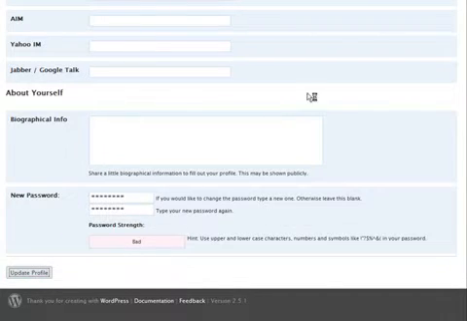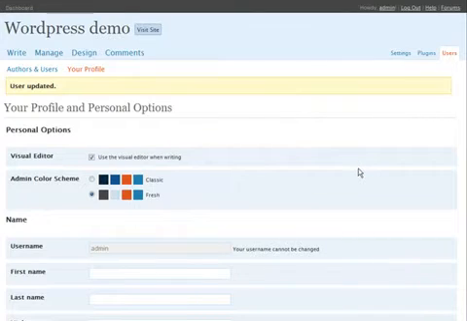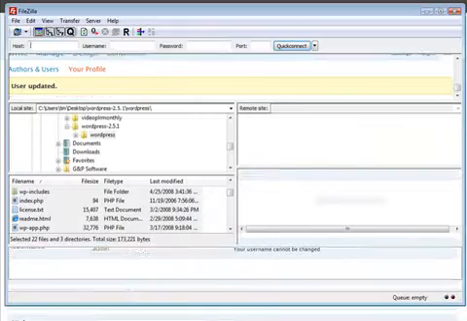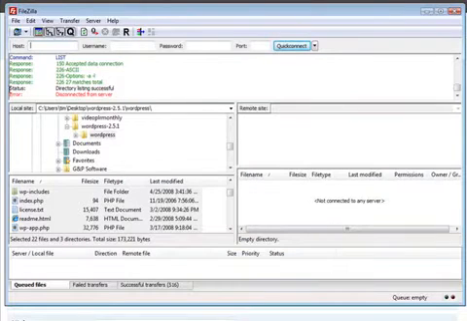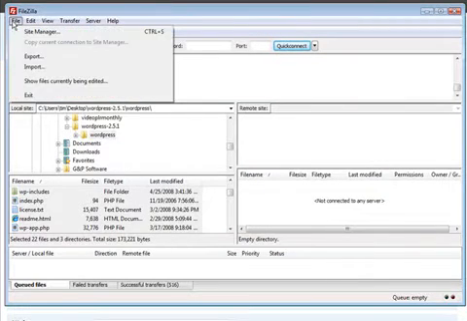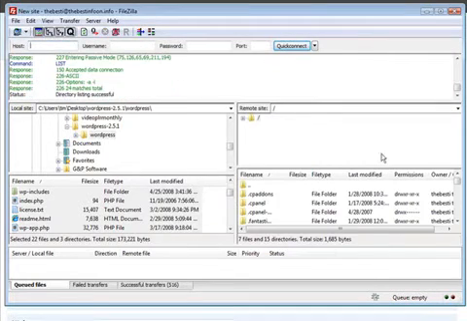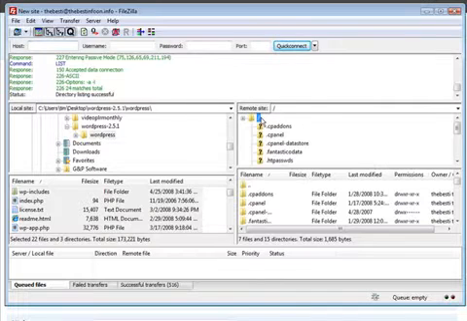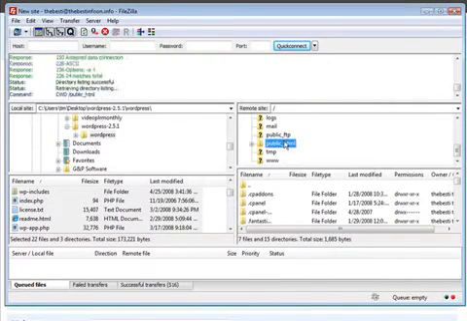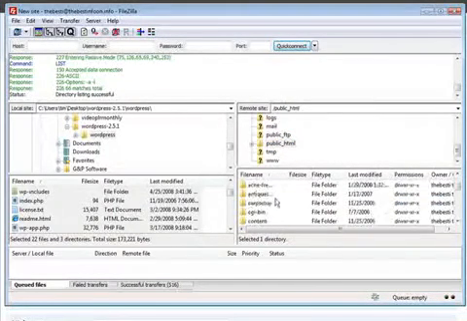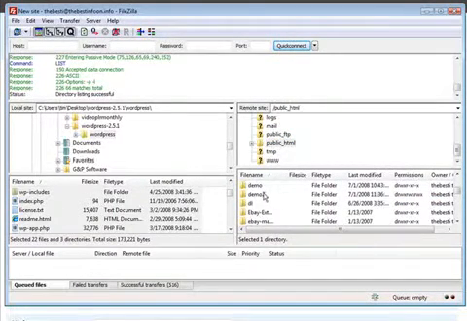And click update profile. Okay, so now we have our blog installed the manual way. So now we should go back to FileZilla. I'll have to reconnect here. And then go back to where our site resides, which is in demo 2.